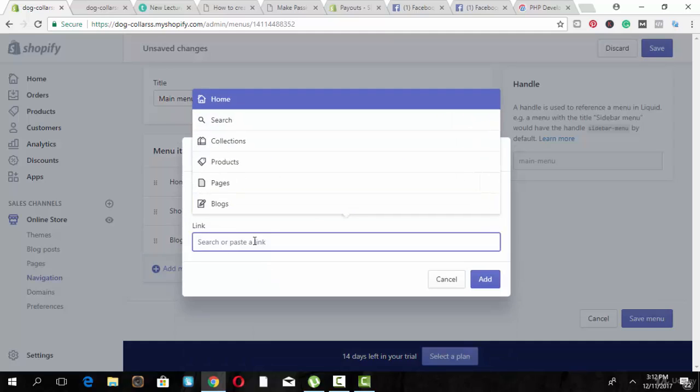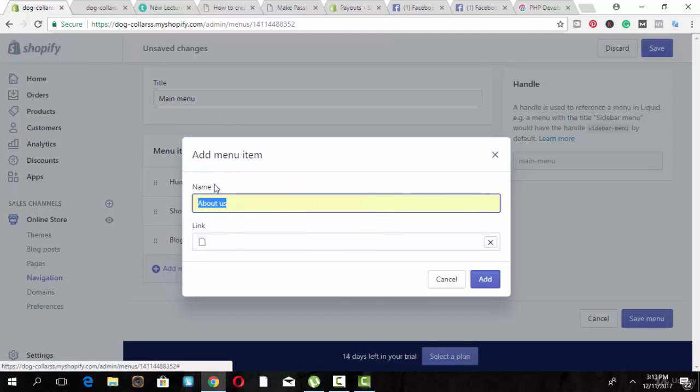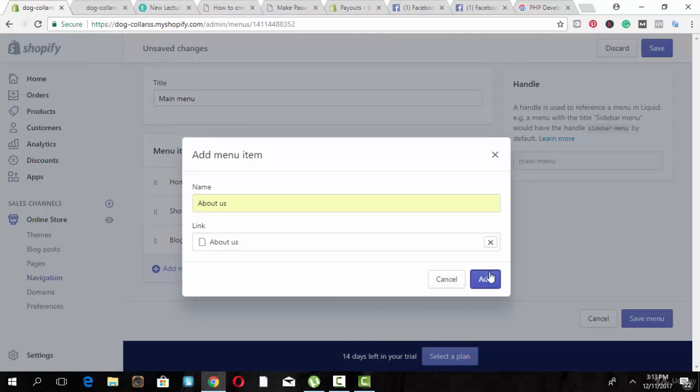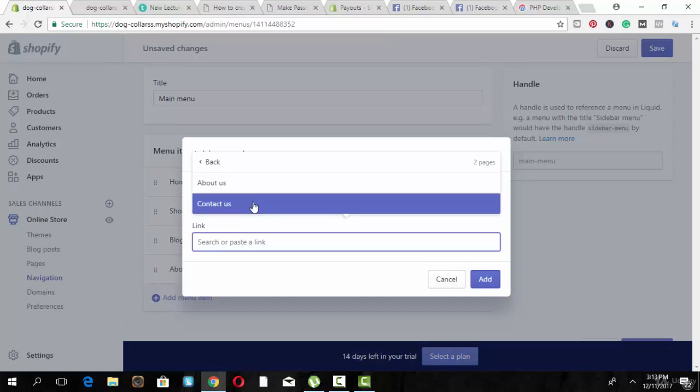Now we'll add pages. Just click pages. Click on about us. Now another page, contact us.